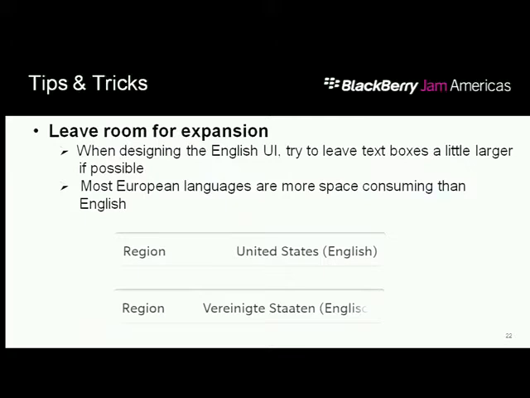Leave room for expansion. What does this mean? When you're designing your UI fields like text boxes or button fields, you need to consider that other languages will need more space so you don't get the text being cut off or truncated. Here's an example. The same text translated to German, you can see the text is being cut off simply because there isn't enough space.